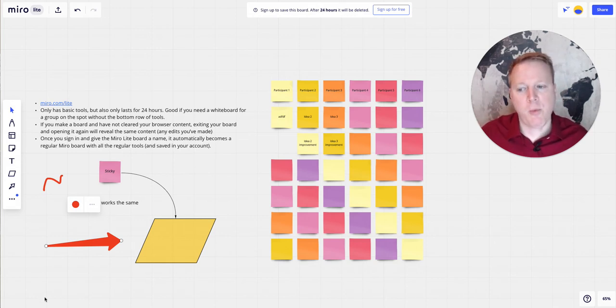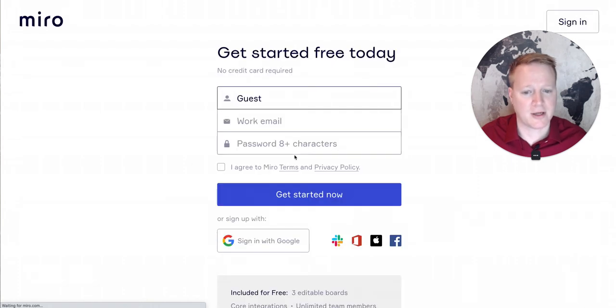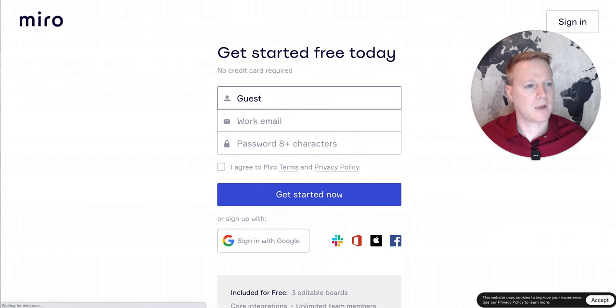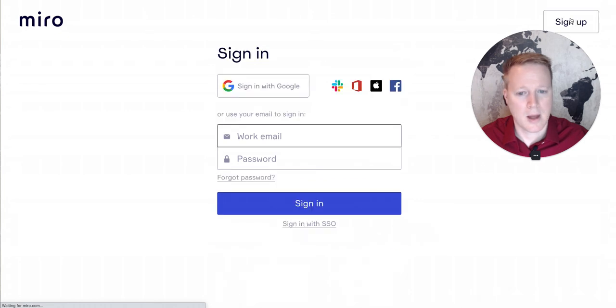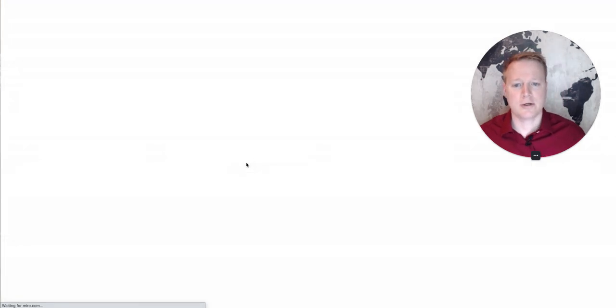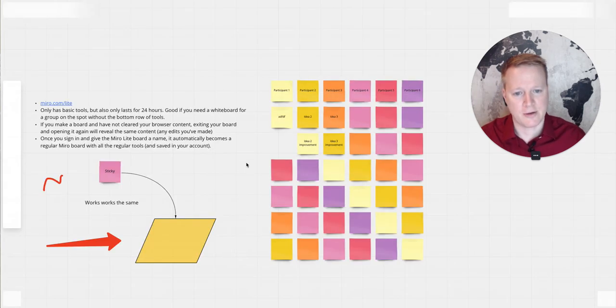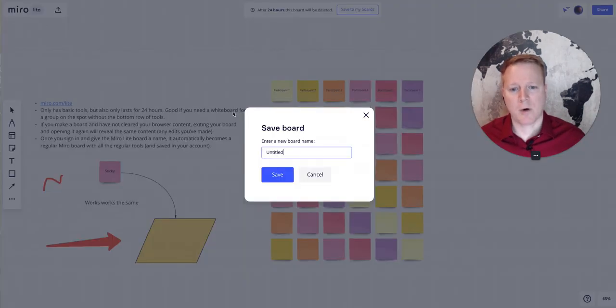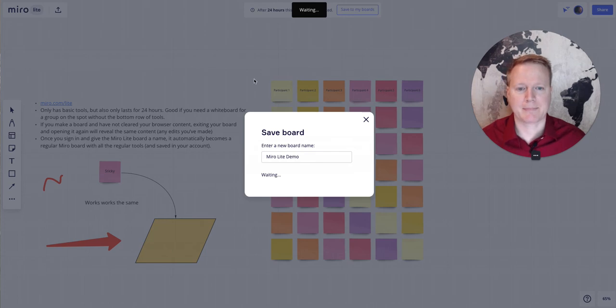Now, if you want the rest of these, you can sign in. So I'm going to go, it says sign up for free, and I'm not going to sign up for free because I've already signed up. I'm going to go to my sign in here. Maybe, there we go. And now you'll notice after I sign in, it says, hey, we took your Miro Lite. You've already worked on it. We didn't change anything. And we're going to go up here. We're going to give it a name, Miro Lite Demo. Save that. It takes just a moment.